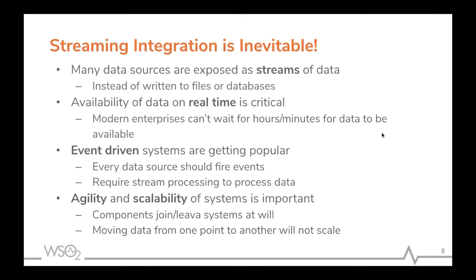So in such a scenario, if we follow point-to-point integration, for example, when it comes to data, if you move data from one point to another, that model is not scalable. So we have to have a proper way that scales as the system grows.